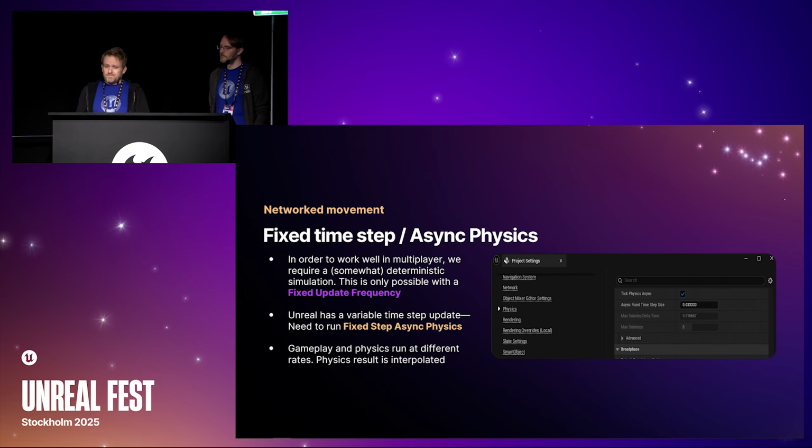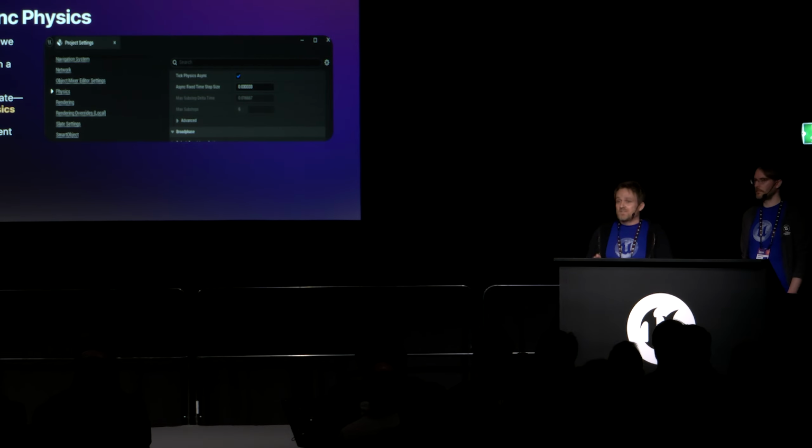We don't require exact determinism, but the closer to deterministic it is, the fewer corrections you'll get. For physics to be deterministic, we require physics to run at a fixed time step. This is in general for physics simulations. They're only deterministic for a fixed time step. But Unreal is in general a variable tick update. So if you want to have a fixed physics tick, then you have to enable async physics.